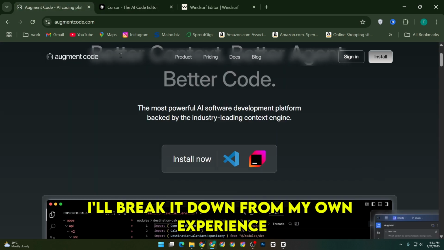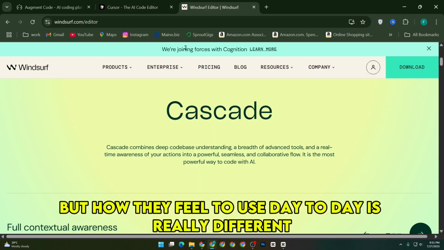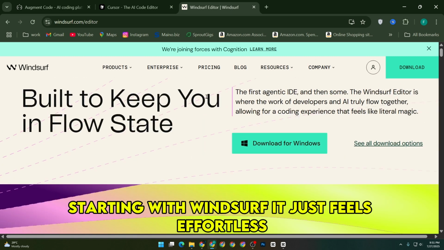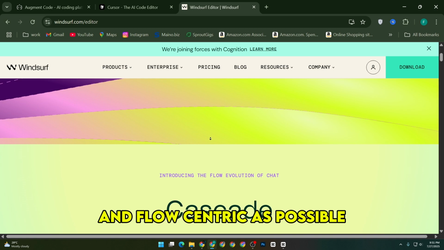my own experience. Each of these tools is powerful in its own way, but how they feel to use day to day is really different, and that matters more than people admit. Starting with Windsurf, it just feels effortless. It's clearly designed to be as beginner-friendly and flow-centric as possible.